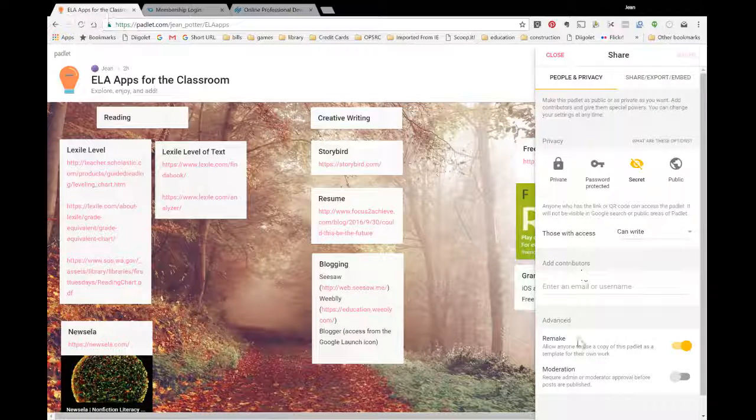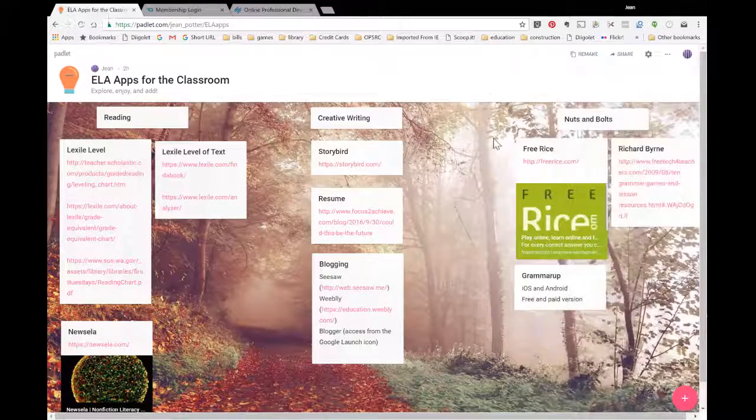You can add contributors. For this one, I set it to can write so that you can share links or ideas, and I also set it to secret, so you now have the URL so that you can get into it. Anyone with the URL address can get in. And I set it to can write because I would love it if you would add some of your favorite apps to the website.